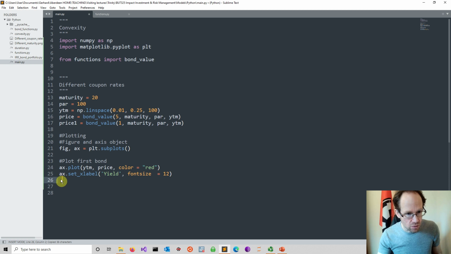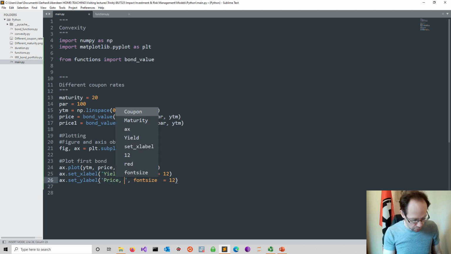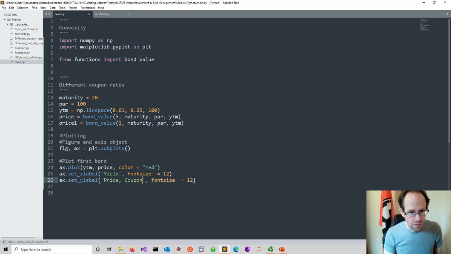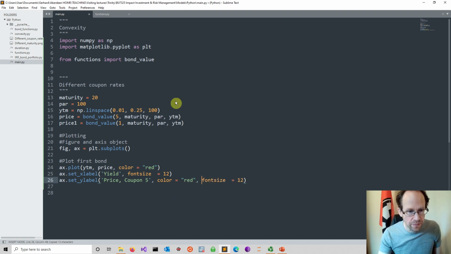And I could also define the y label. So maybe I do a little copy paste here, that was quicker. And I specify a y label, and the y label would be my price. And I specify here of course also that we are with a coupon rate of 5, to make the comparison to the other bond in this particular case. We could then also refer to a particular color to make it even more distinct. So let's use the same color for the label and specify this as a red color label. I think that looks quite good.